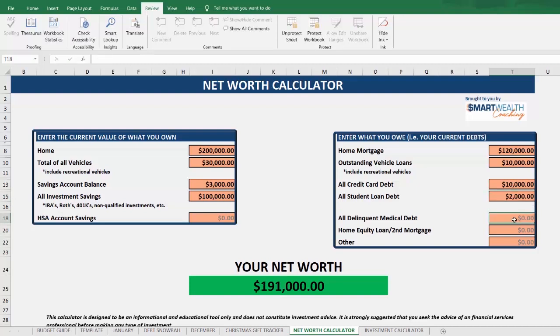You would enter any delinquent medical debt you have, home equity, and any other debt. Just total it right here in this space if there's something that's not on this list. And as you can see, as I was doing that in this green square down below, it says your net worth. Your net worth is calculated in this example as $191,000.